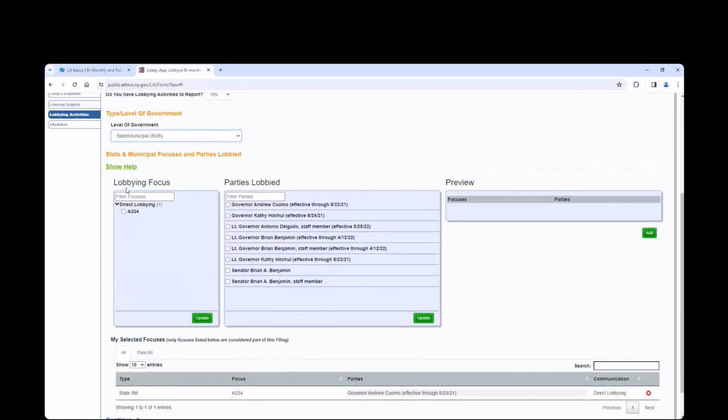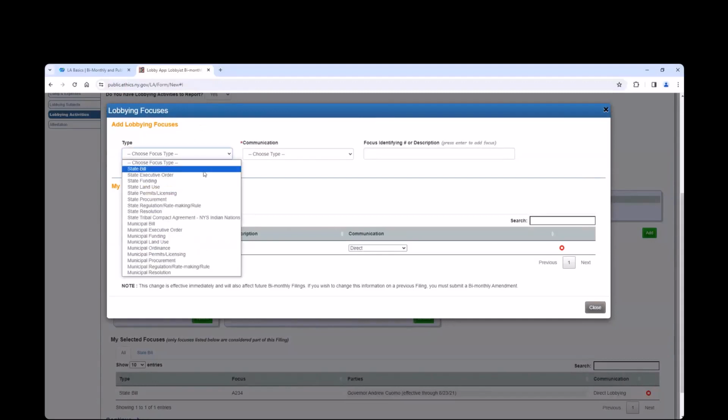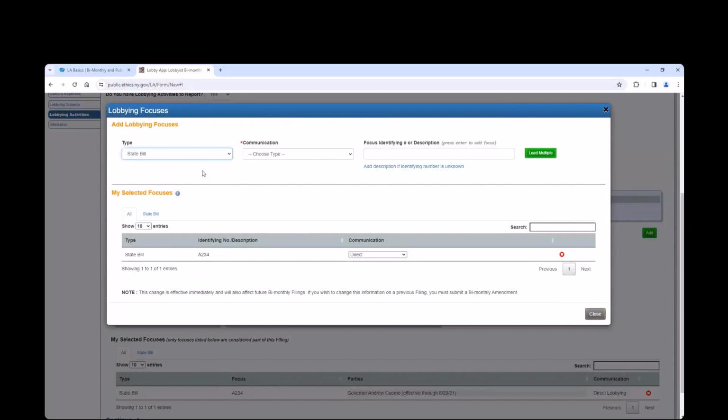To add a selected focus, you would start under lobbying focus and you would select update. This is where you would input your lobbying focus. So under type, for this demonstration, we'll select state bill. Communication type, you would select either direct, grassroots, or both, or monitoring only.